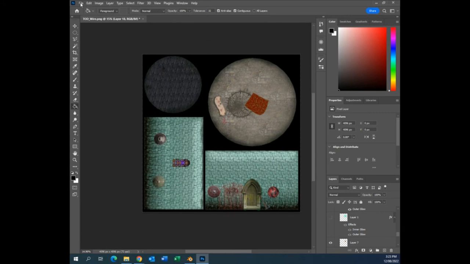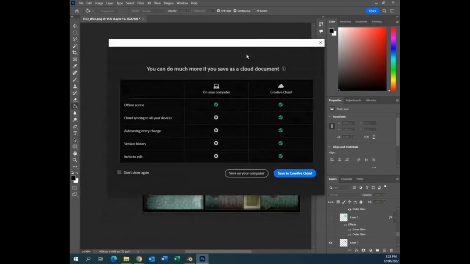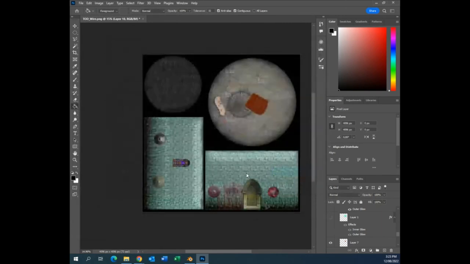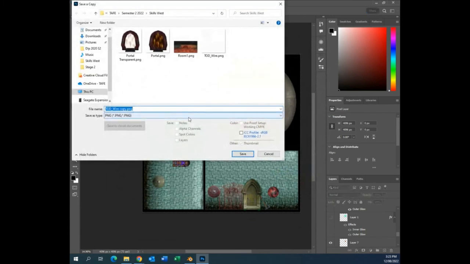Okay, so what I'm going to do is go to File. I'm going to save a copy. For some reason, Photoshop of late has limited certain options unless you copy off. So I don't know what's in the settings there, but it's okay.